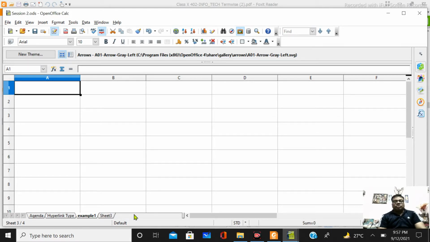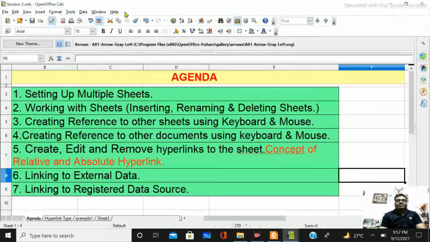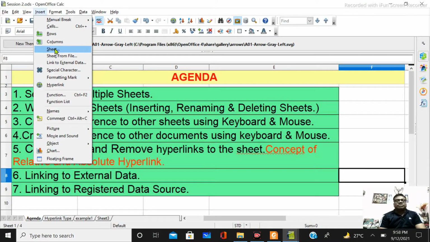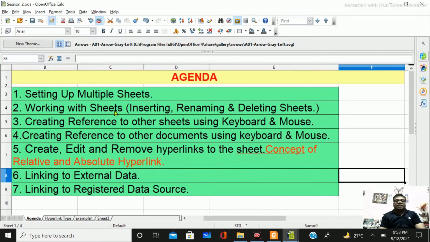Now the question arises, how many sheets can we insert in OpenOffice Calc? The answer is 256 sheets, so this number you need to remember. Now come to the second point. First point, let me cover one more way to insert sheets. You can insert a sheet by clicking on insert and clicking on sheet. The same dialog box will appear, so you can use either way.